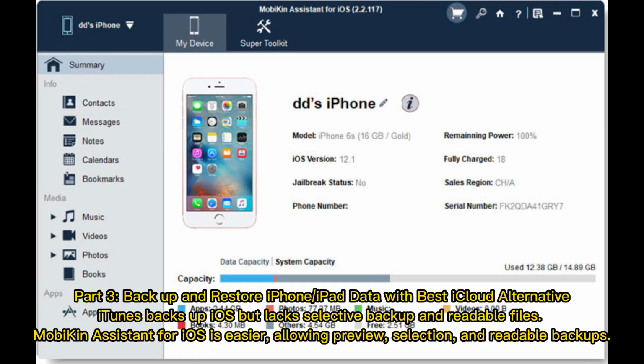Part 3. Backup and restore iPhone or iPad data with the best iCloud alternative. iTunes backs up iOS, but lacks selective backup and readable files. Assistant for iOS is easier, allowing preview, selection, and readable backups.